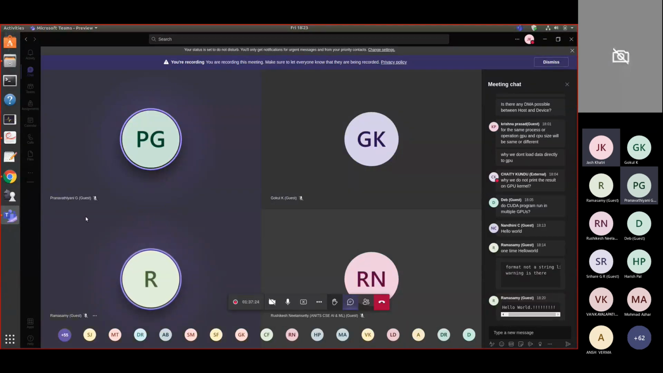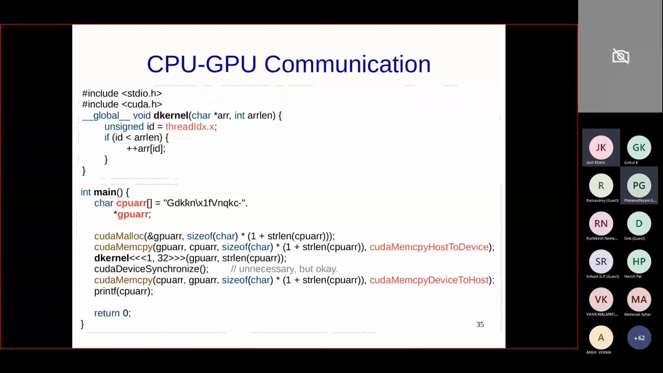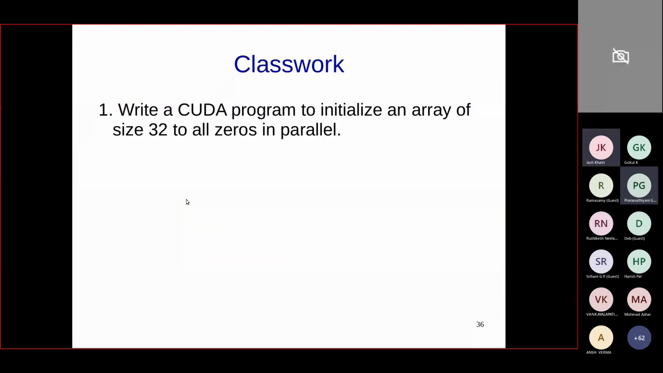Okay, with that I'll move on with the next slide, probably the last slide for today. Yeah, so the last one for you people. We want to write a simple CUDA program to initialize an array of size 32 to all 0 in parallel. So it should not involve any loop. And we want to initialize all the 32 memory locations of the array to 0 using the 32 threads. That's the simple thing that we want.